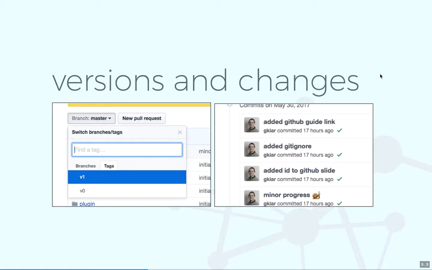So the way that these commits work is you essentially attach a message to them. So I added a gitignore file, I added a GitHub guide link, GitHub slides, minor progress. You can encode emojis, which is fun and often unnecessary. And then on the page, you can actually browse through commits, and you can go back to any particular change and see the state of the repository there.